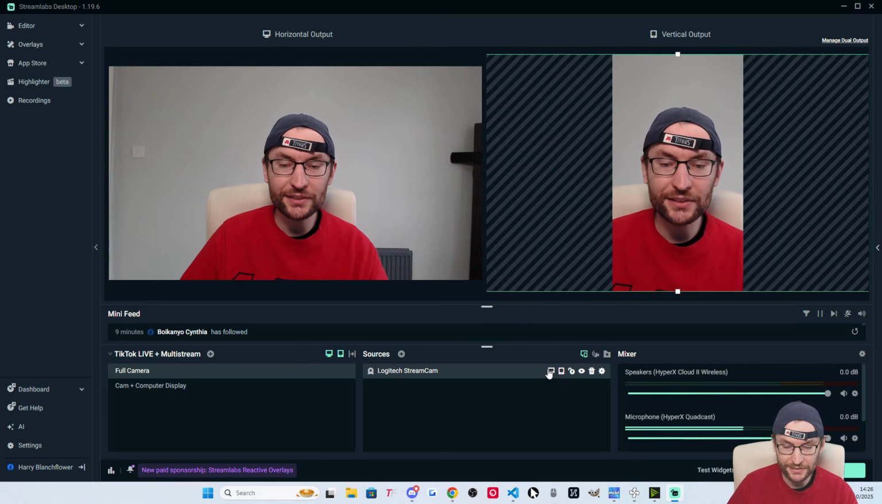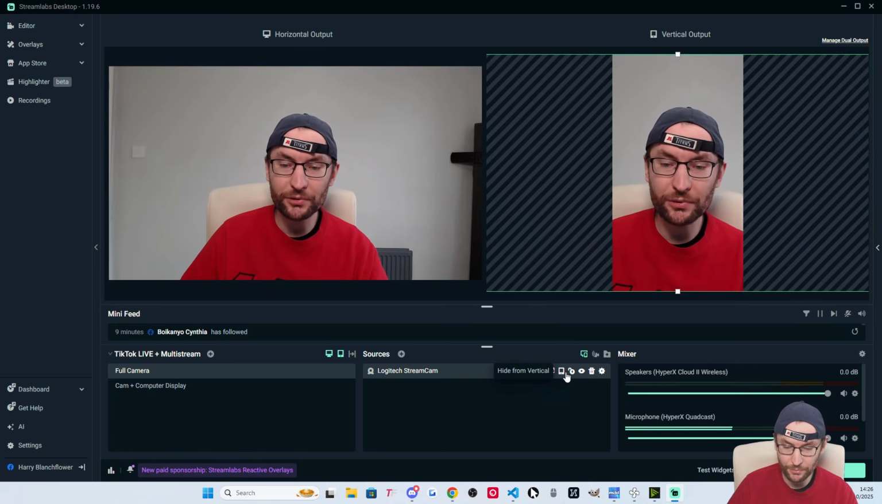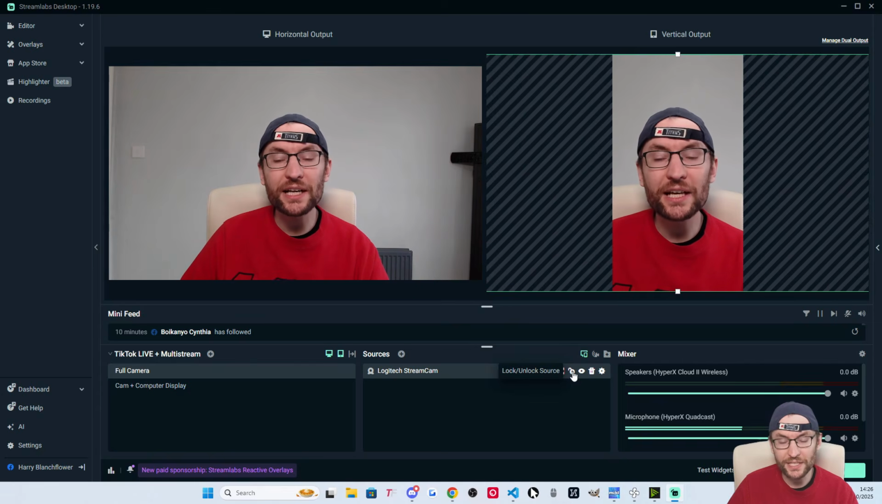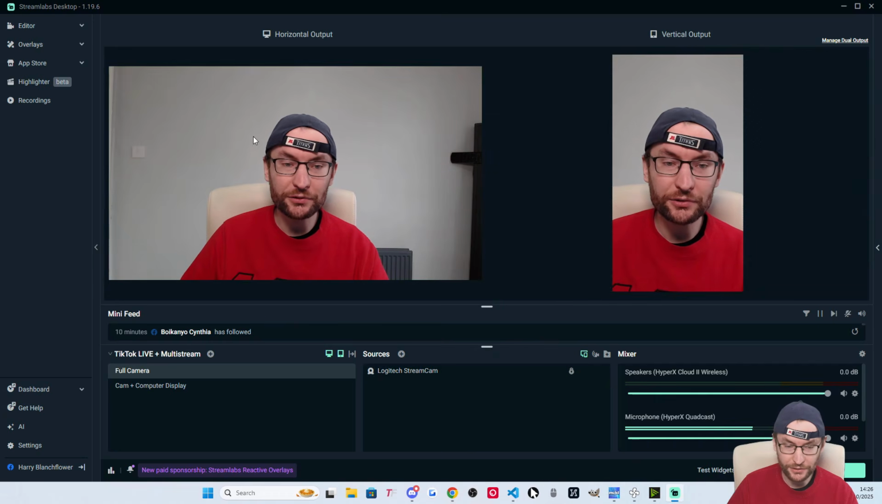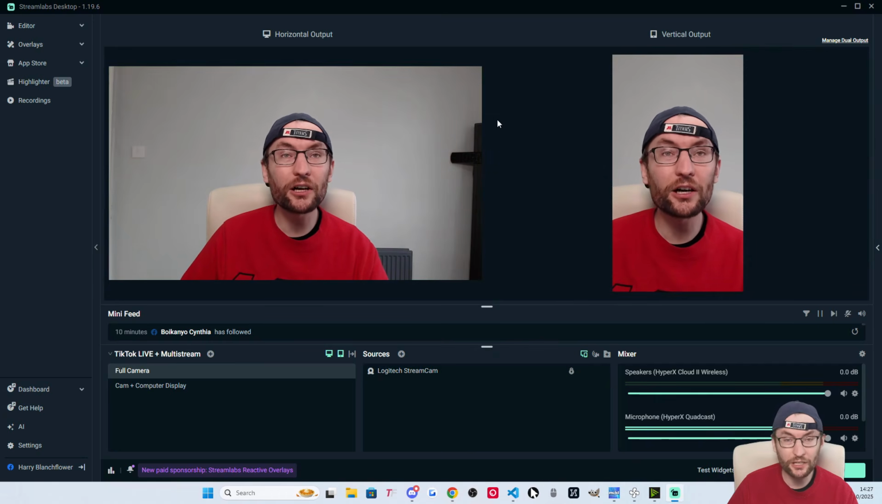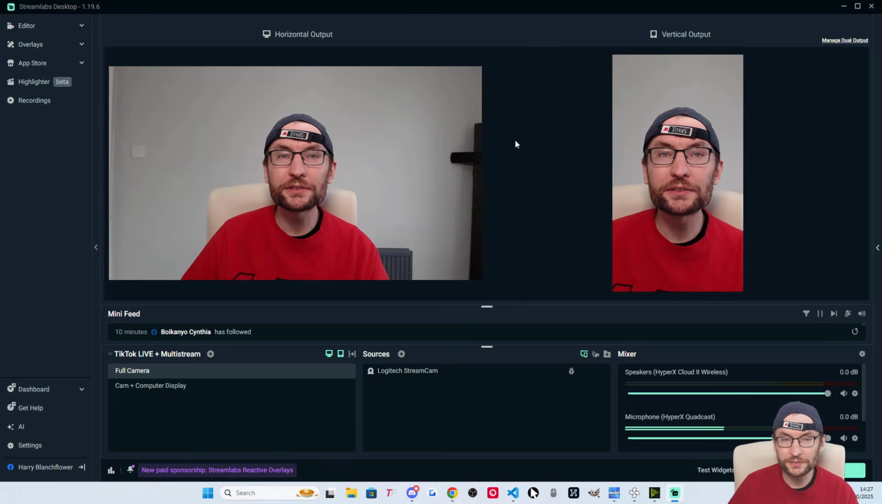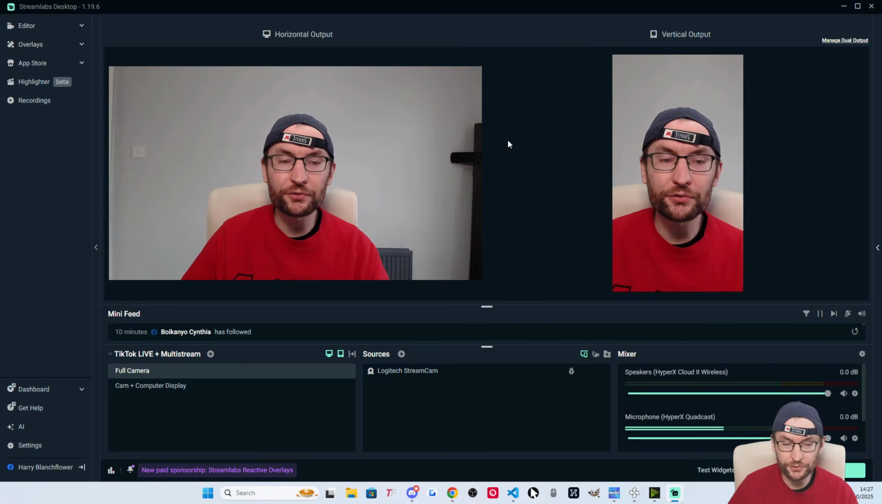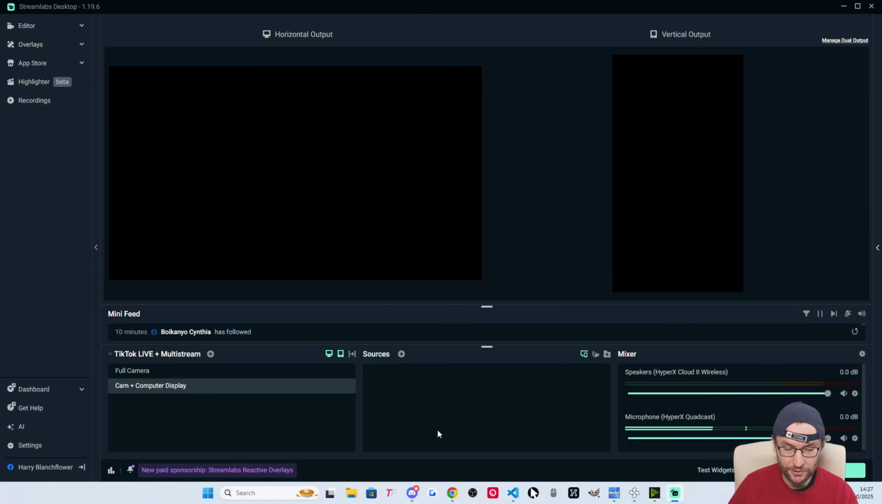And if you do want to hide something from landscape or hide something from vertical, you just click the appropriate buttons. And as a best practice, I recommend when you think it's fully set up, click the lock icon. And now if I try and drag things, I'm trying to click on it, I can't click on it, which means you don't accidentally click on things and move things around while you're live. So later on, we'll add alerts. For example, we'll put the names of new followers or new superfans or new gifters on the screen. But for now, let's set up the other scene first by clicking on Cam plus Computer Display.